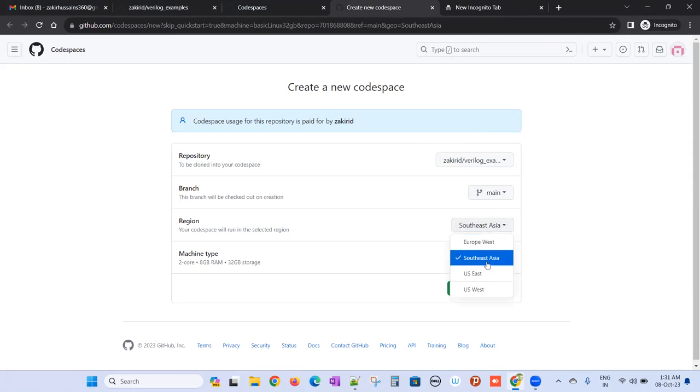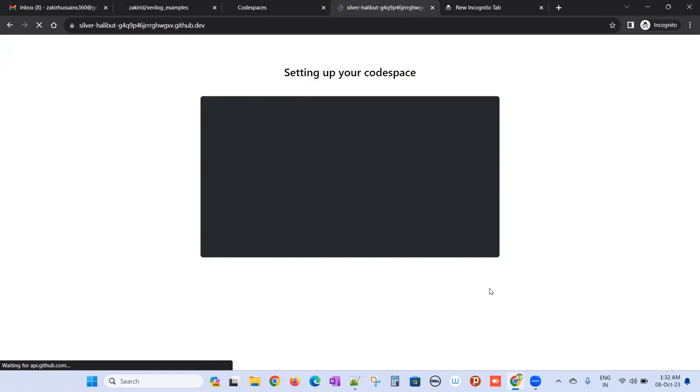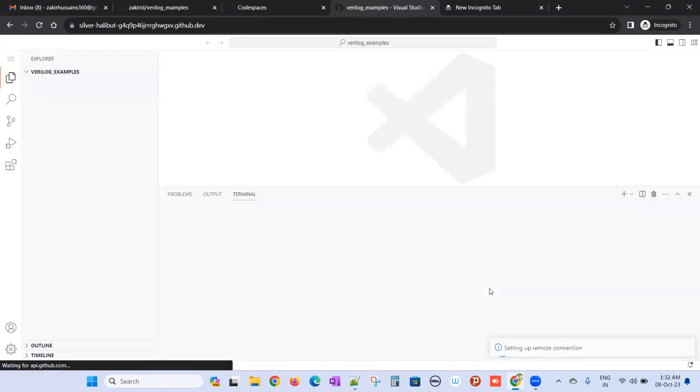And here my region is Southeast. So here you can select the remote system: 8 GB RAM with 2 cores here, and here 4 cores with 16 GB RAM. That's how it is. And then you click on create codespace. So we have to wait for a while so that it can configure the system for us.